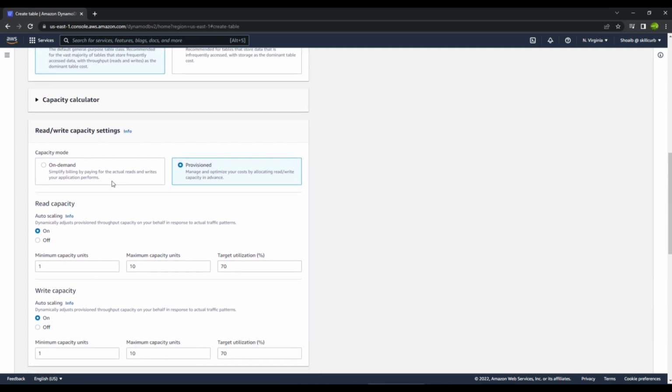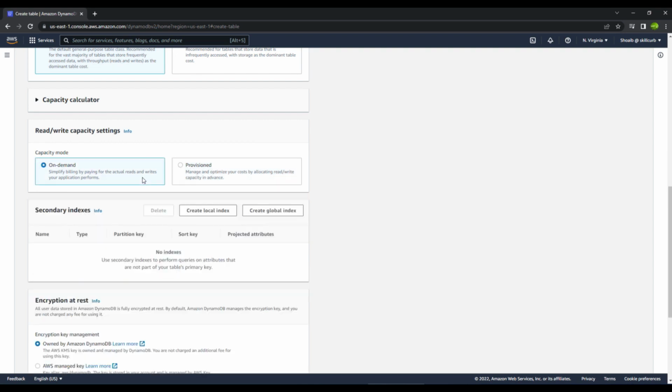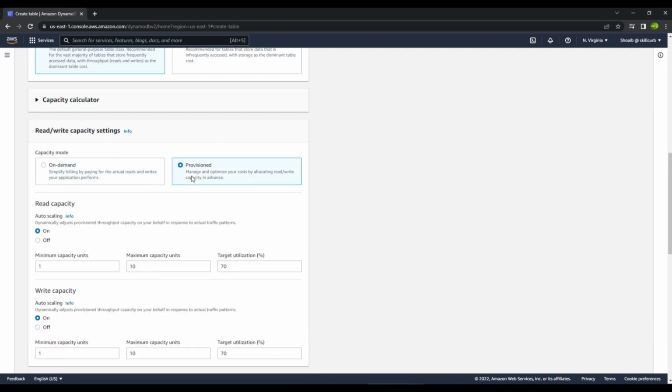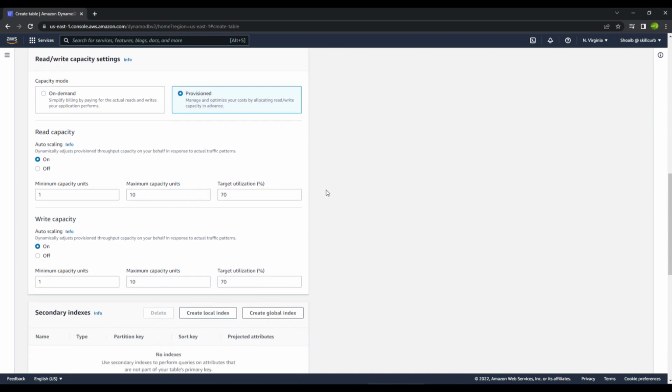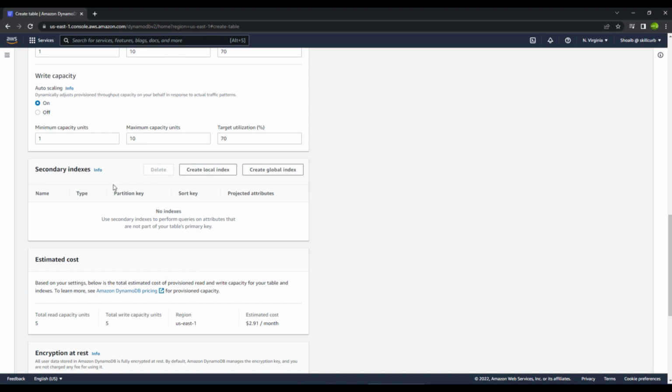Inside the read-write capacity settings, by default DynamoDB allows you to provision read-write capacity. If you go for on-demand capacity, depending upon your usage, your read-write capacity will be auto-scaled. But in provisioned mode, whether you need it or not, you have a value set for read capacity as well as write capacity. So we will go with provisioned read-write capacity as of now. Then you have the secondary indexes, but we won't be using them as of now.